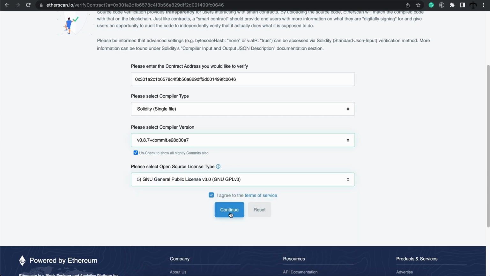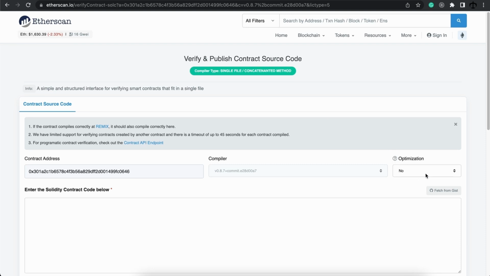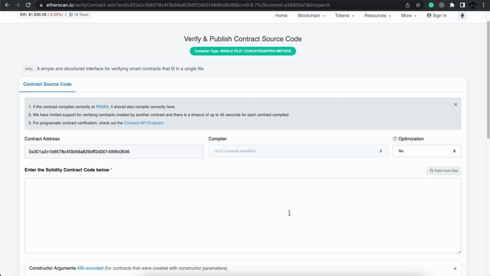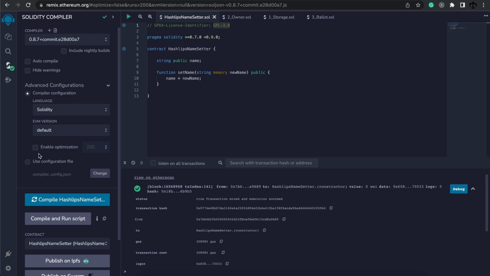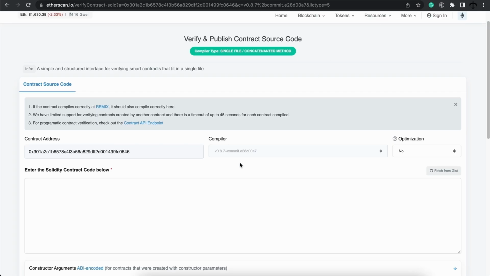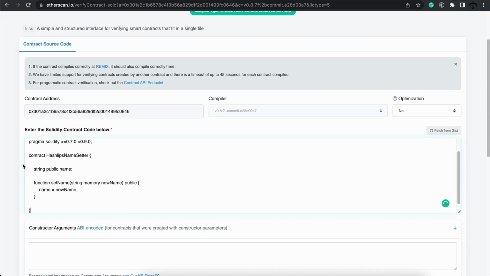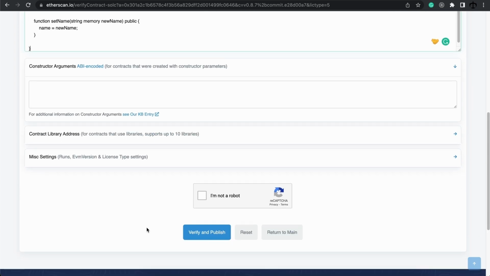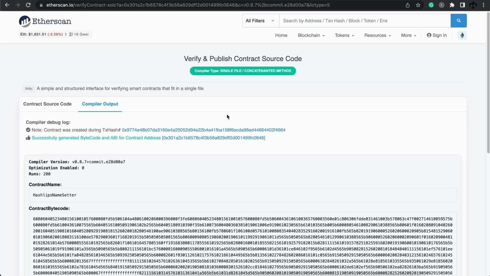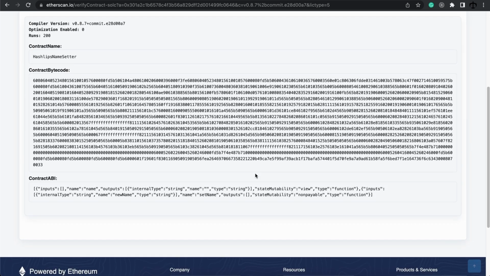Okay, now let's continue. Now we get to a page where we have to specify if optimization was used and provide the actual code. On Remix, we can see that no optimization was enabled. So we say no, and let's copy all the code, go back and paste it in here. We can now go down, and if we had any constructor arguments, which we don't because we didn't have a constructor, we'll touch on that later on, we can paste it in here. For now, all I need to do is tick this box and click on verify and publish. This will bring us to the successful screen, hopefully, and this is how it looks.